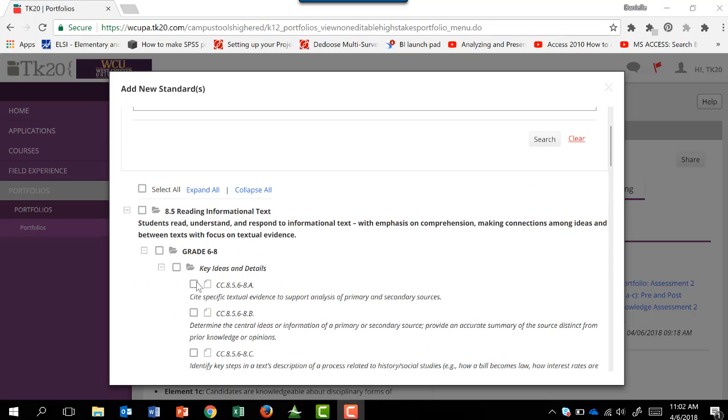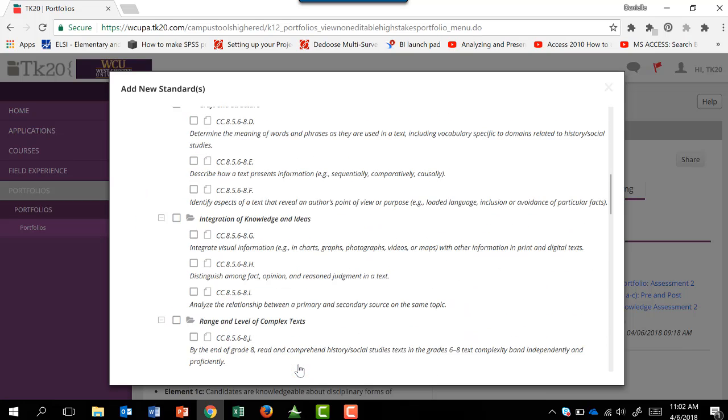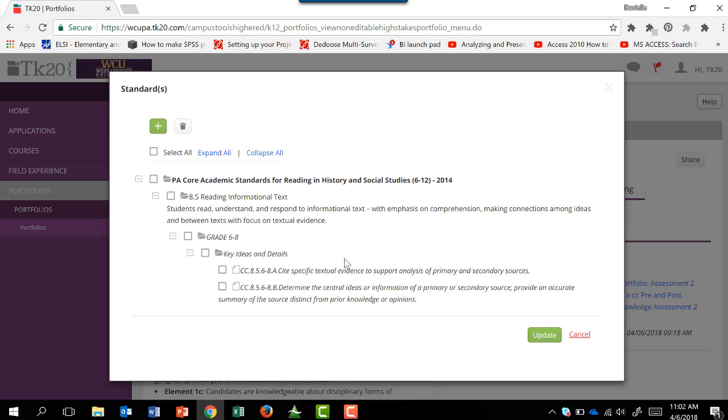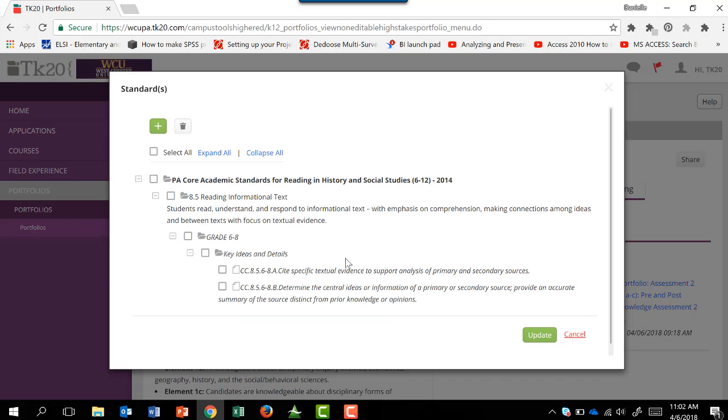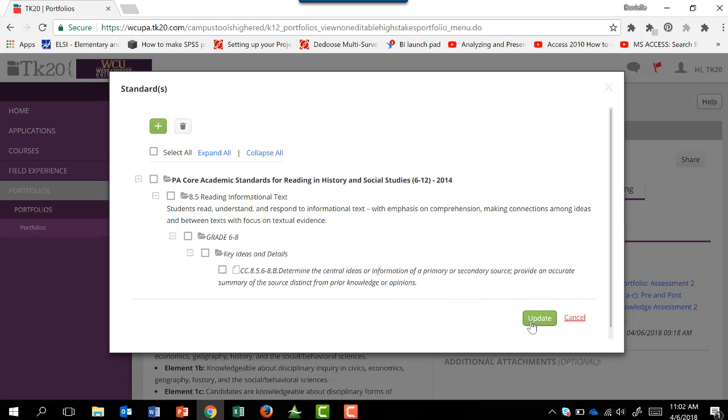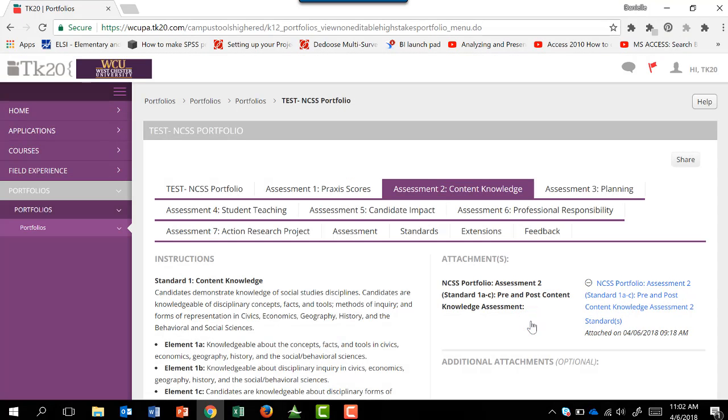Select the appropriate standards by clicking on the checkbox next to the standard name. Once you've selected all the appropriate standards for the attachment, scroll to the bottom and click Add. This will bring you back to the first screen on the standards area. If you've accidentally selected a standard that you did not wish to add, you can click on the checkbox next to the standards name here, and then click on the Remove button at the top. Once you're finished, click Update. This will add the standard to the attachment.